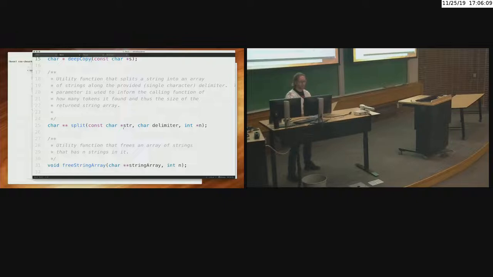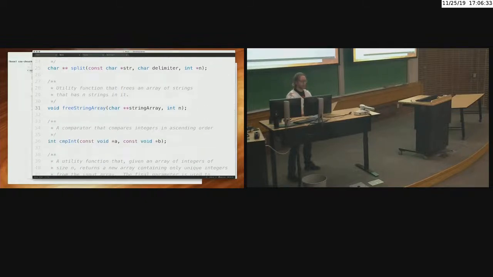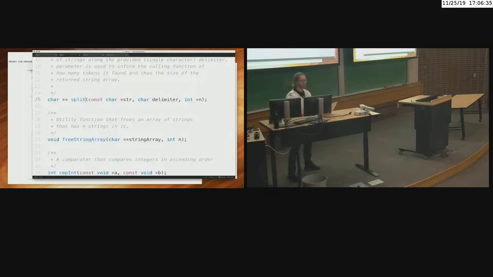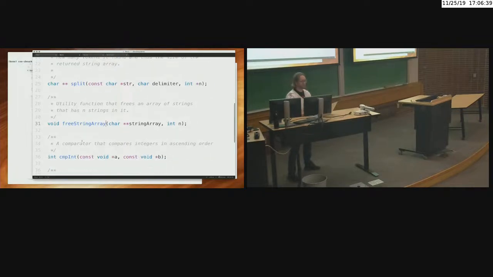So basically, we're going to pass in a string, a line in the file. The delimiter is going to be a comma. And then this last parameter is used to inform the calling function of how many tokens it found and thus the size of the returned string array, just like you've done before in several of your exercises. We've got a free string array. In other words, once we've split it and once we use those tokens, that's going to free it up for us, so we don't need to do that.